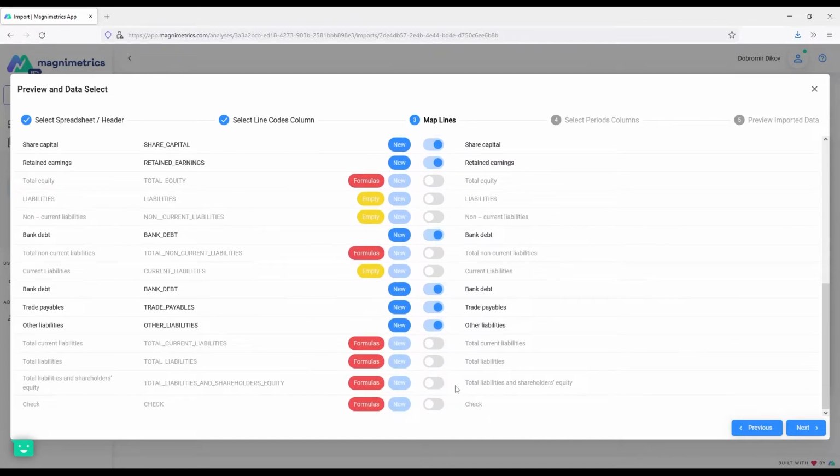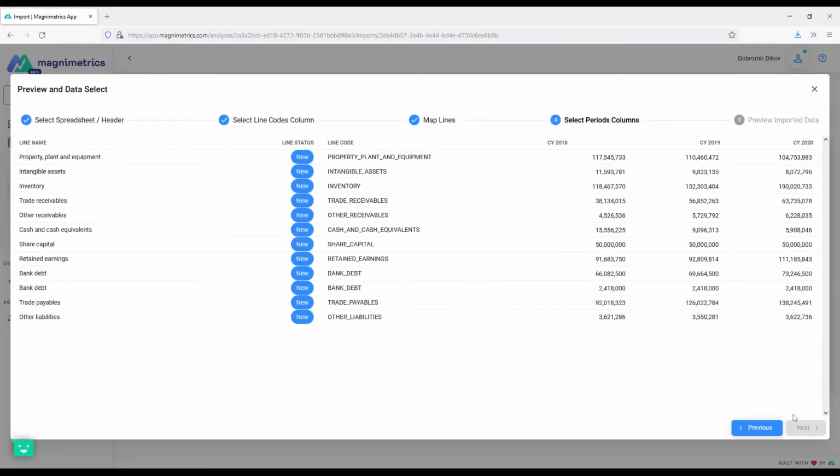Just going to go ahead, look through, and I see that my bank debt, both in the non-current liabilities and in the current liabilities, is matched to bank debt. And this means that those two will be summed when I import. And that works for me because in terms of covenants, I care about the total debt. I don't care about the short-term portion of it. I'm going to click next.